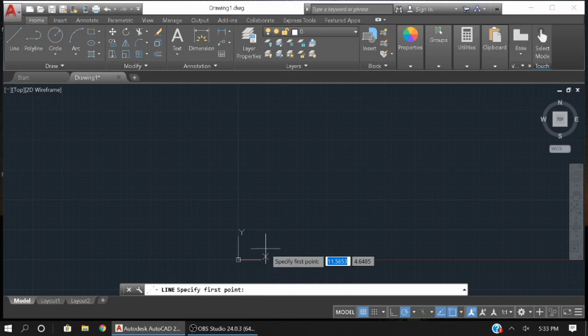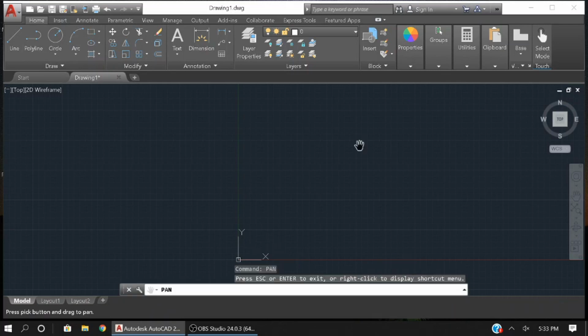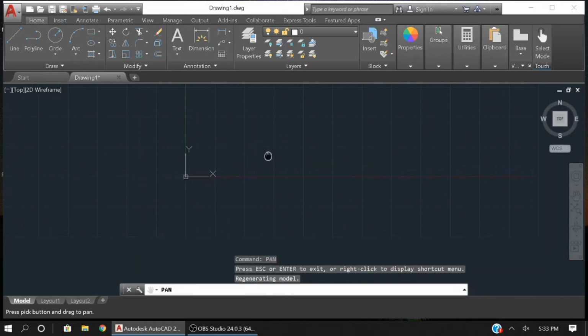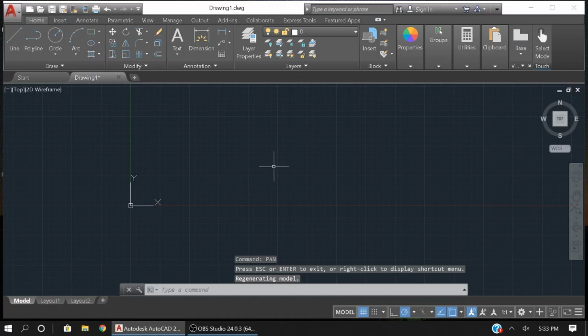Okay, so I write pan. My pan tool will allow me to move my drawing and easily go wherever I need to be. You can move your drawing with your pan tool. So the pan tool is to move, right? I'm gonna press escape so I can get out of that pan tool, and you can access the pan tool from here as well.